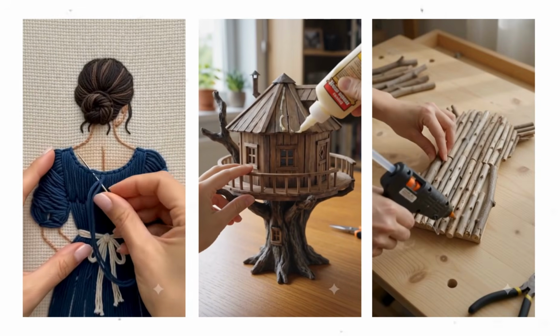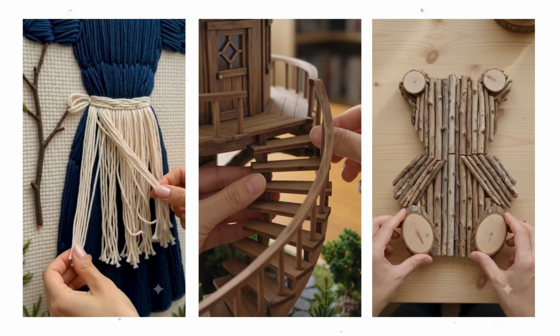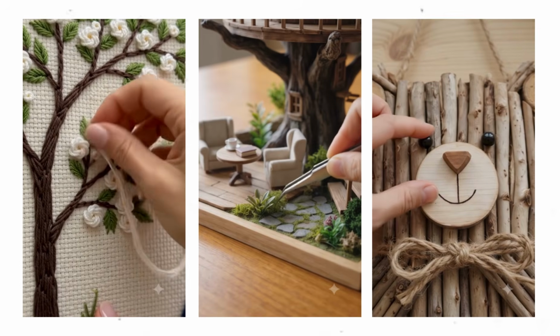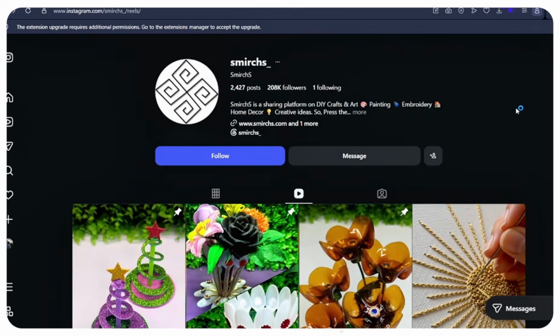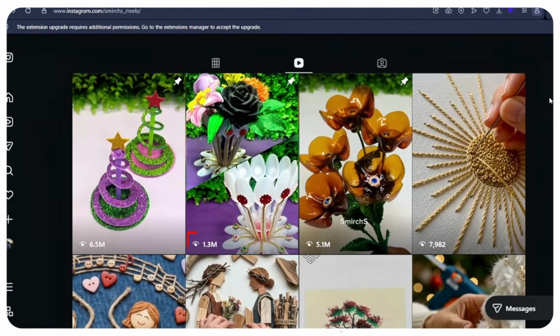These simple handmade art videos are pulling in millions of views and have become some of the most satisfying and relaxing videos to watch on social media. Take this account for example. They post simple handmade art videos on Instagram and already gained over 200,000 followers. One video hit 1.3 million views, another hit 5.1 million, and this one reached over 6.5 million.